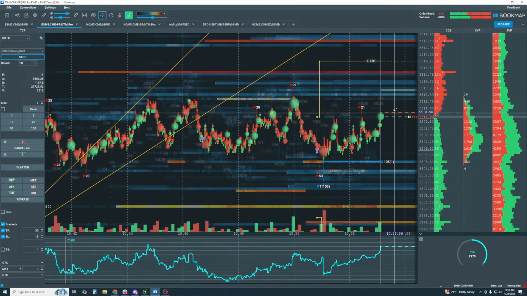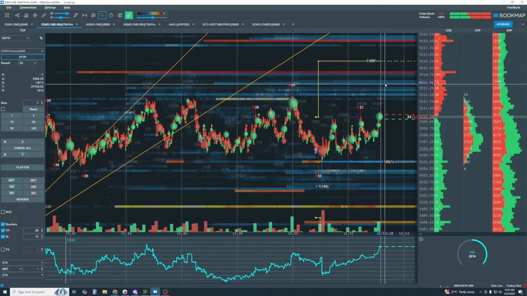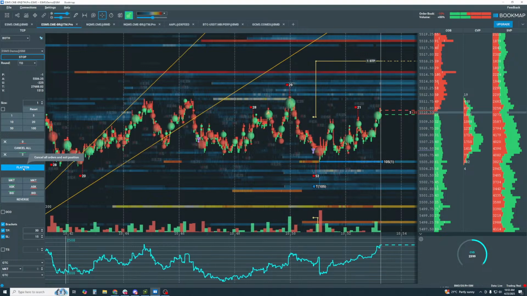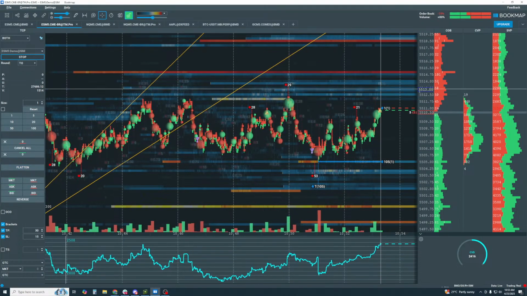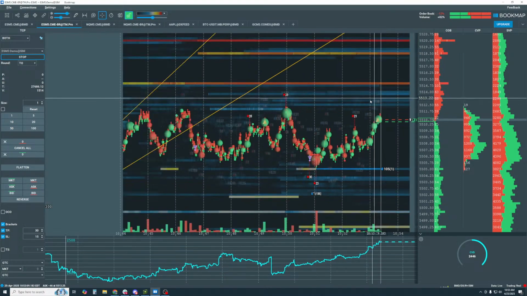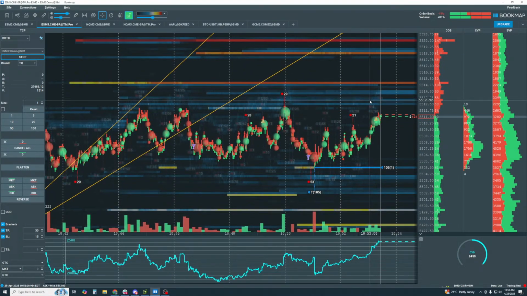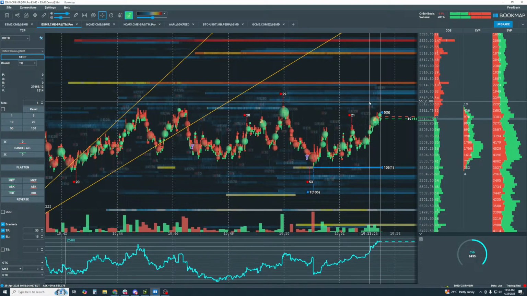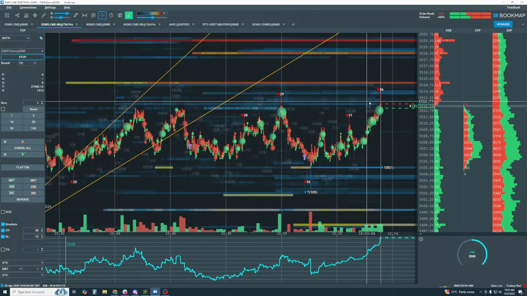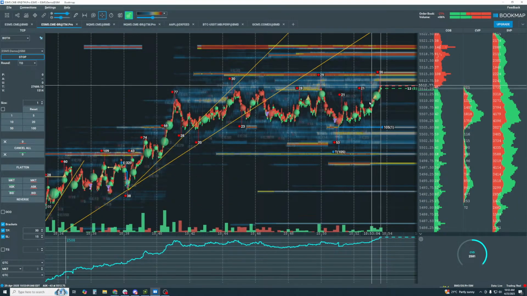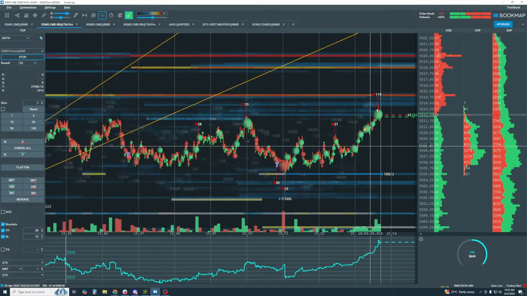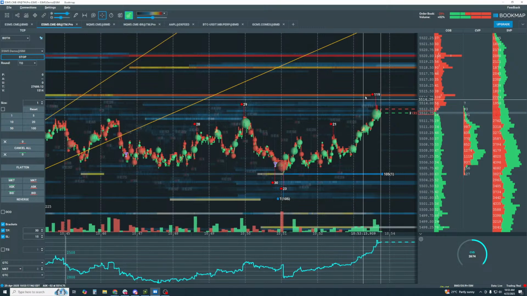No, still finding buyers. Still finding buyer interest here. Okay, so we're going to exit this one. Gave it a shot. Okay, stop run up here.